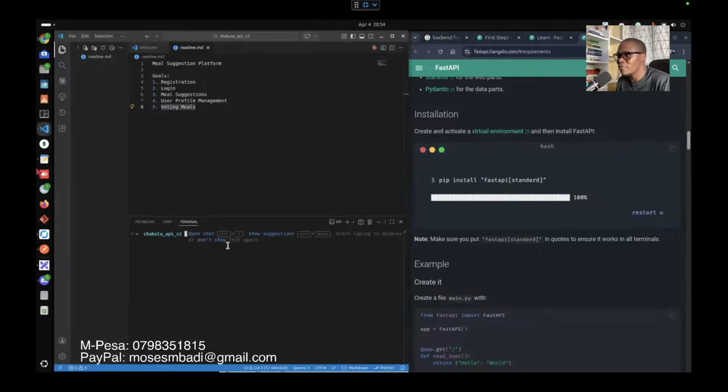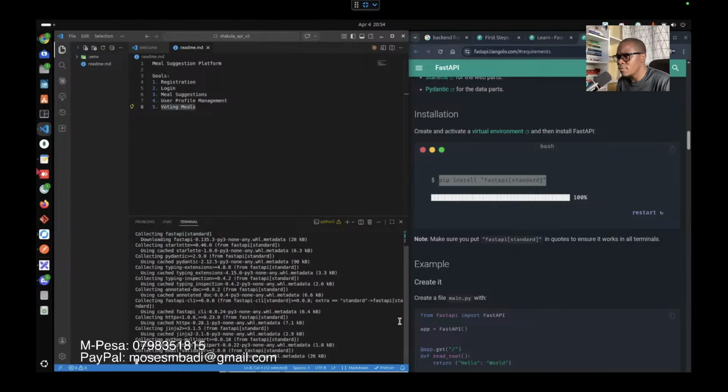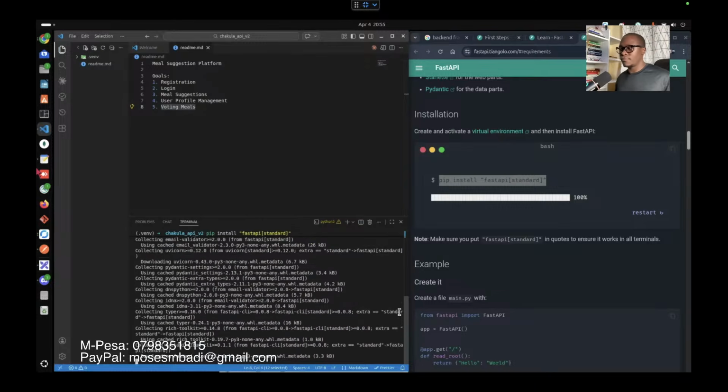So here I'll activate my virtual environment. I'll say python3 -m venv, and I'll call my virtual environment .venv. As you can see, the virtual environment has been created. Let me go ahead and activate it. I've activated my virtual environment as shown by this thing right here. After activating it, let me copy this command and run it here. No, I have not installed them globally. What do you mean? I'll give it a second.